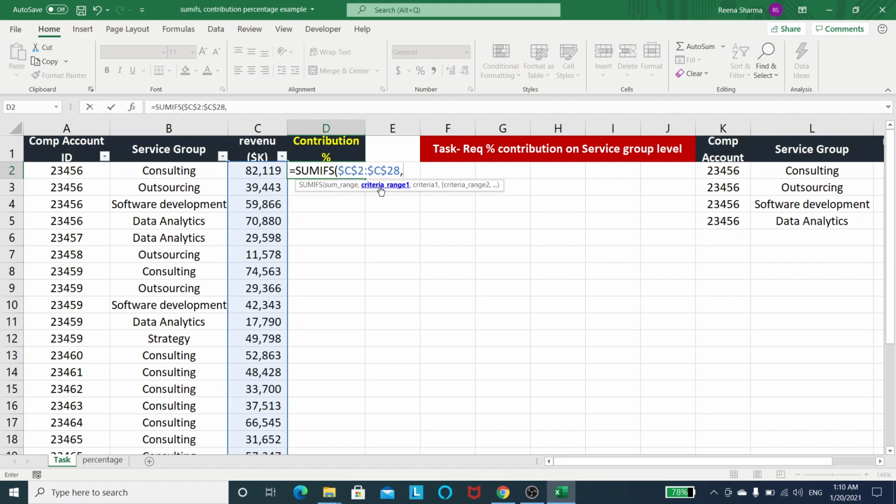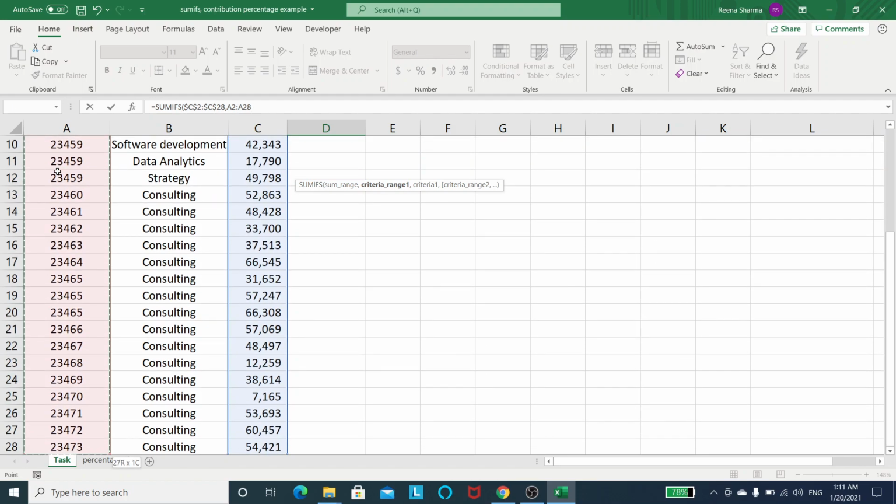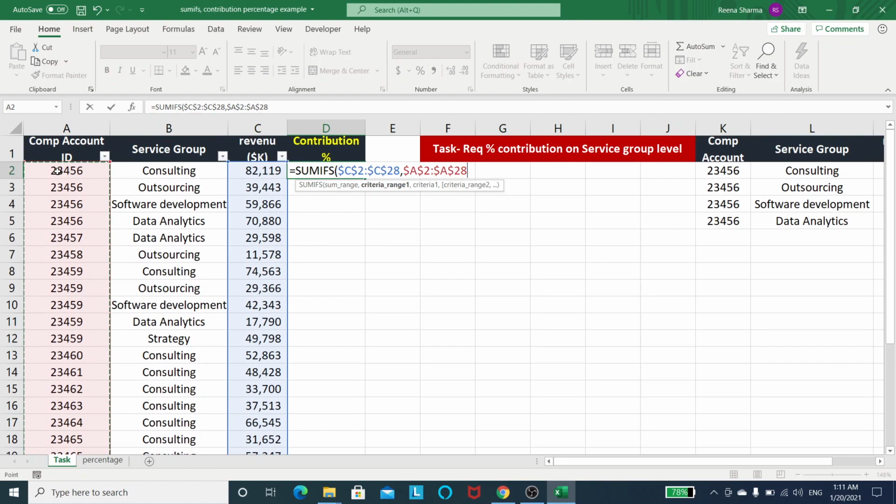Now the formula syntax is asking me to select criteria range 1. My criteria is that I need the sum of revenue by ID. My ID exists in this range, so my criteria range 1 is this. Now let's freeze by pressing F4 again, comma, criteria 1. My criteria is this, same ID. I need total revenue ID wise.